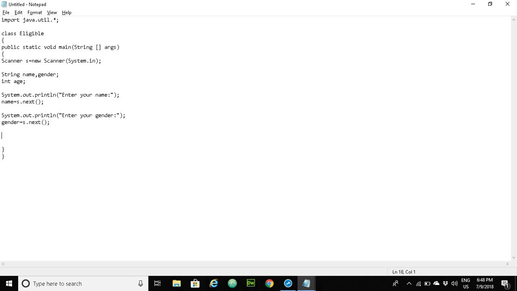Then the last one will be the age. So enter your age. That will be age is equal to s.nextInt. Why? Because we're dealing with an integer. For string it's only next. For integer you have to add Int. For double you have to add Double. For float you have to add Float, but remember the first letter should be in capital.